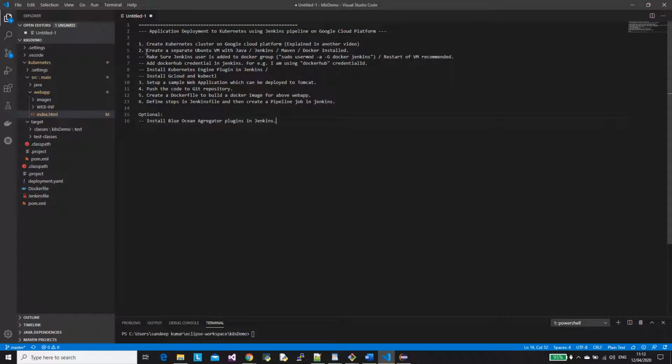I have a separate Ubuntu 18.04 VM where I have installed Java, Jenkins, Maven, and Docker. I'll be using this as a Jenkins host, where I'll be building the application and building Docker images and then publishing them to Docker Hub. You also need a Docker Hub account to have your image published, and then you can pull it for deployment.